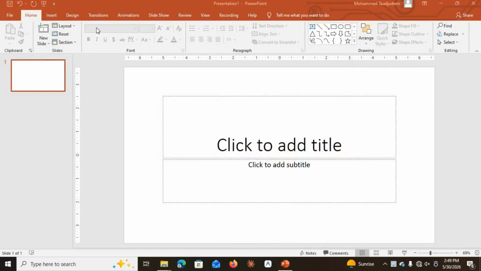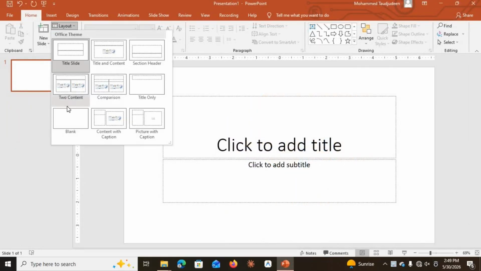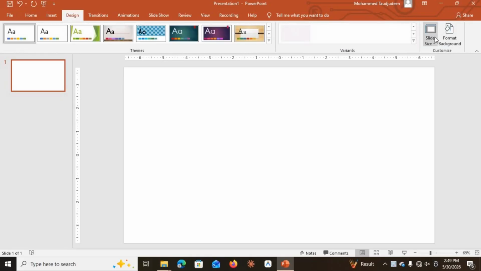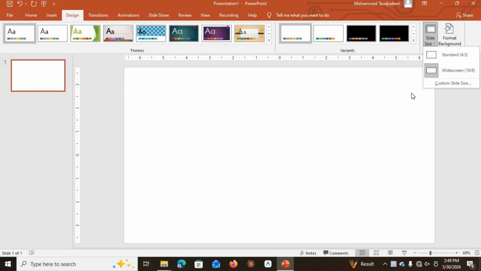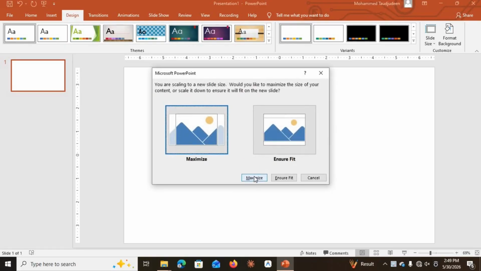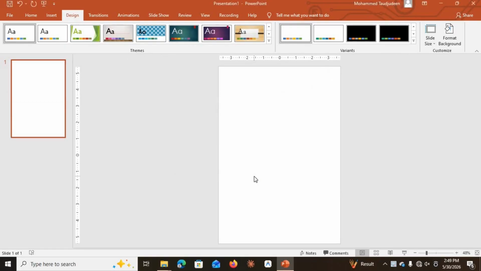Alright, so first of all, I have to go to a layout and I'm going to change it to blank. So from there, move on to the design tab and customize the slide size. Click on custom slide size. You can see the default one will be widescreen. So just click on it this way and click on A4 and then click on portrait. And lastly, click on maximize, and finally, again, maximize.